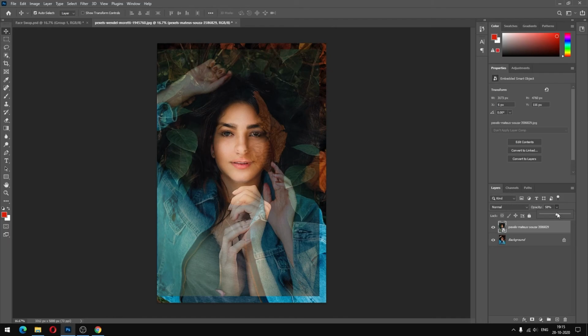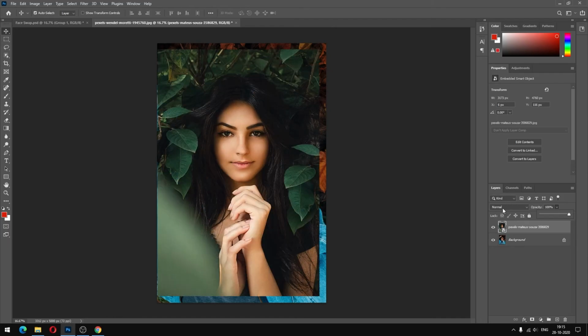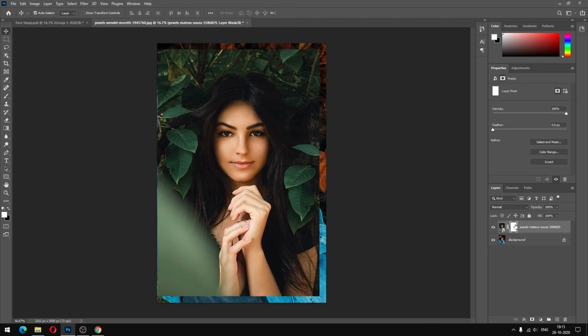Now we will increase the opacity because we don't want to see the image behind now. At this time, I am going to add a layer mask to this image because we want to hide everything and only retain the face to apply here. So now I will click here. You can see that the layer mask is added to this image.